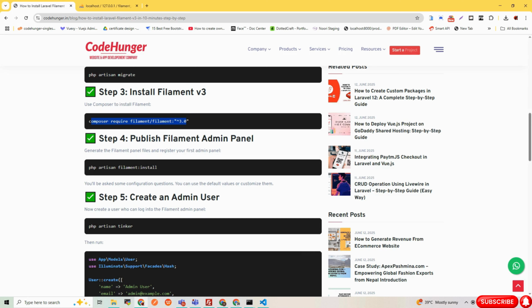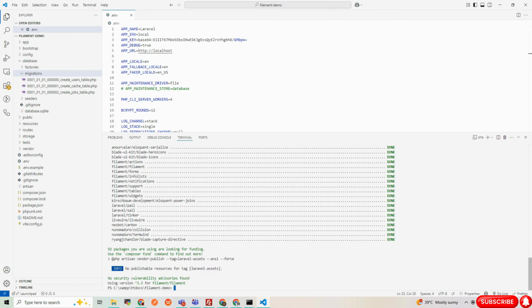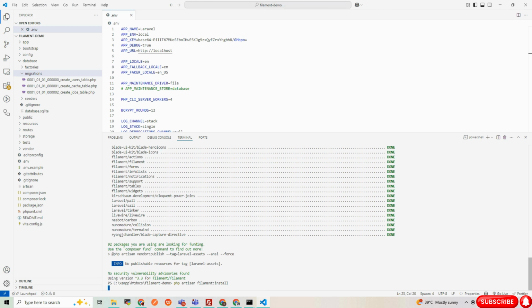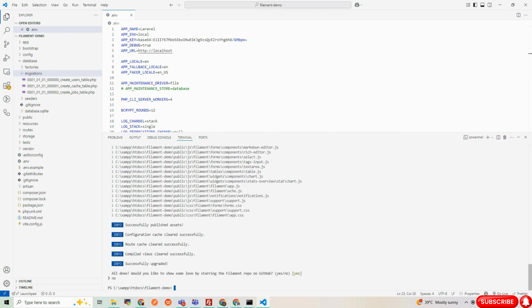After that we have to run this command. When you run this command, I think it asks for the username and all those things. Let's see. Just say no. Okay, now Filament is installed.